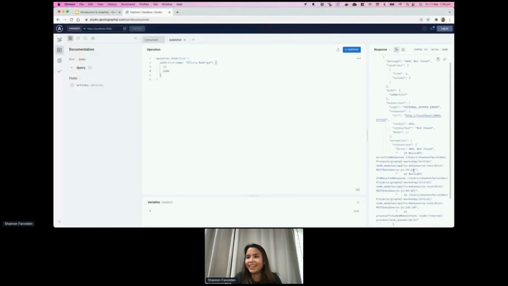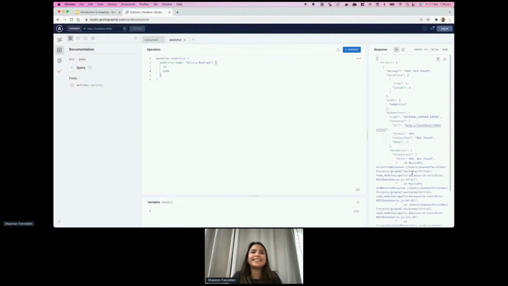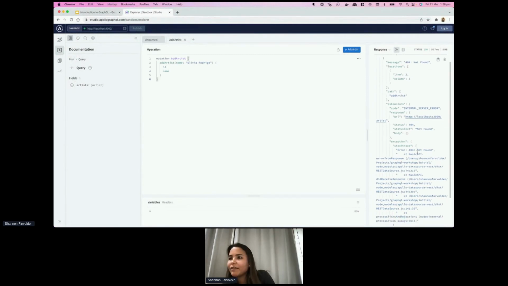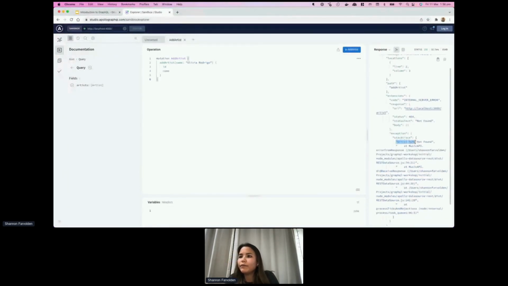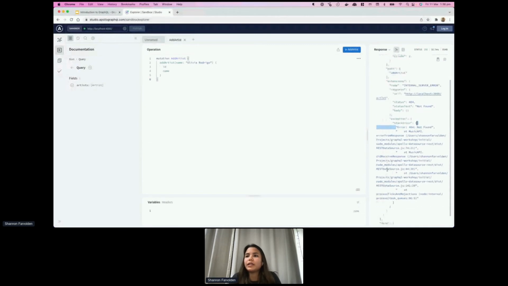All right, so we have another error. This is definitely a debugging process. Let's see what we have now. 404 not found, music API.